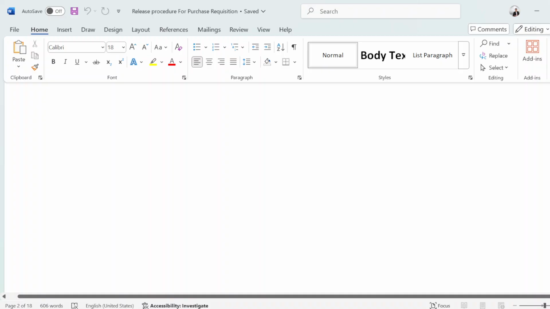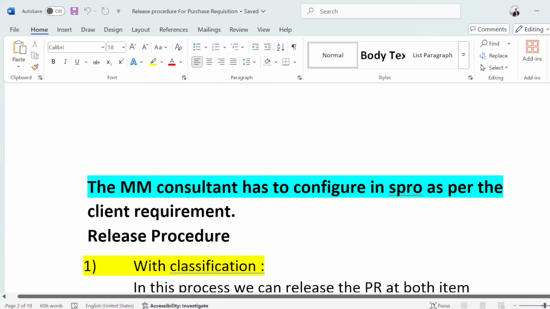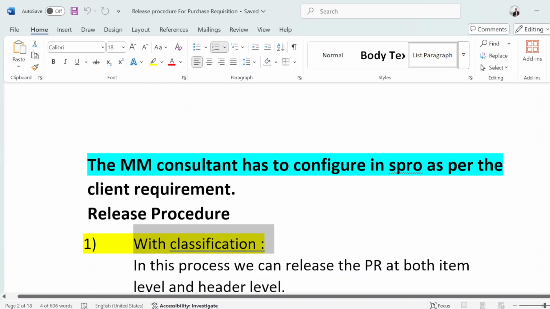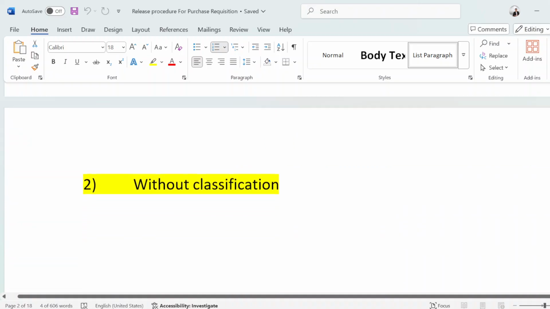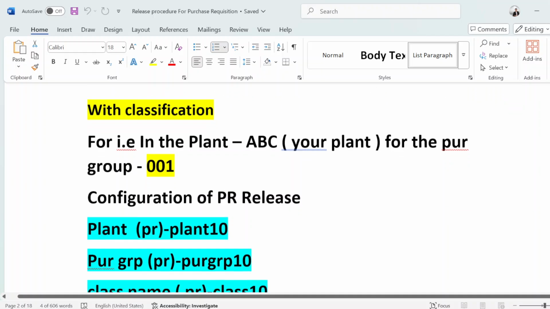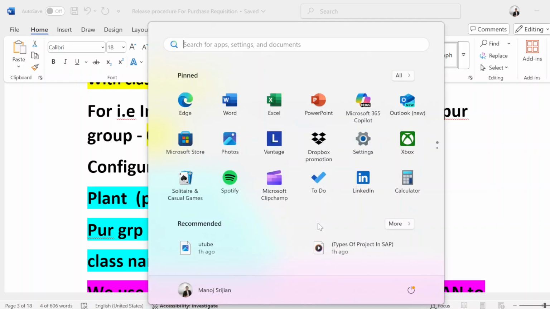So in 99.9% of cases, or in maximum cases you can see in real time, most companies go with classification. So we will also discuss with classification, right? So this is the business requirement and that we are going to fulfill. Okay, so with classification. Let me open Notepad.